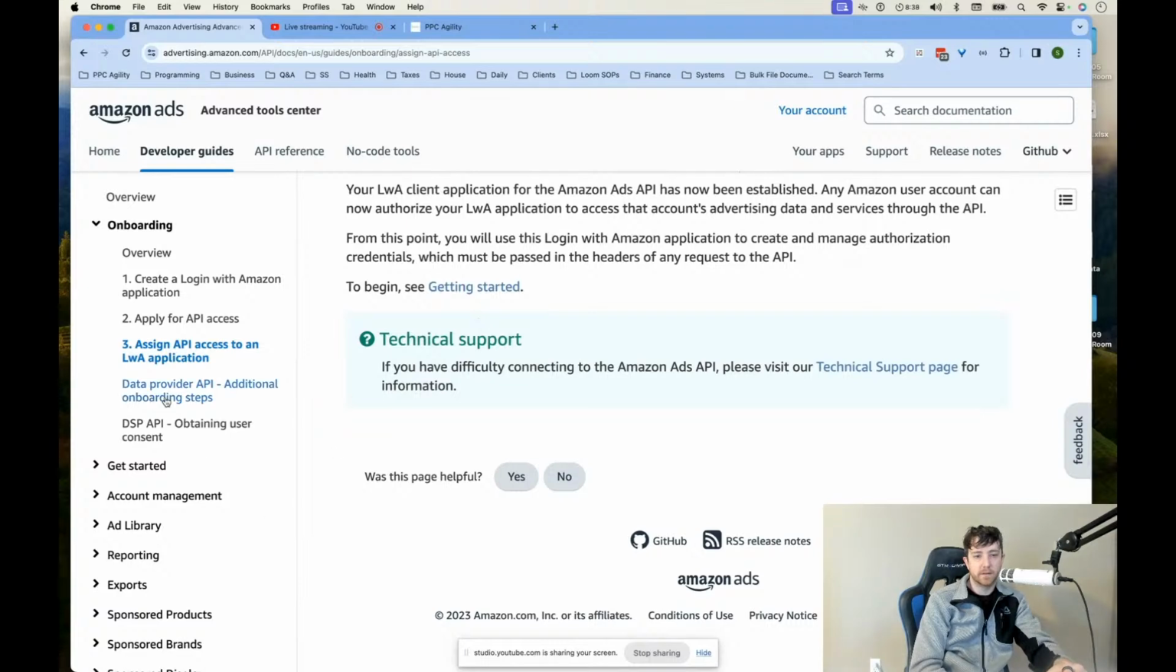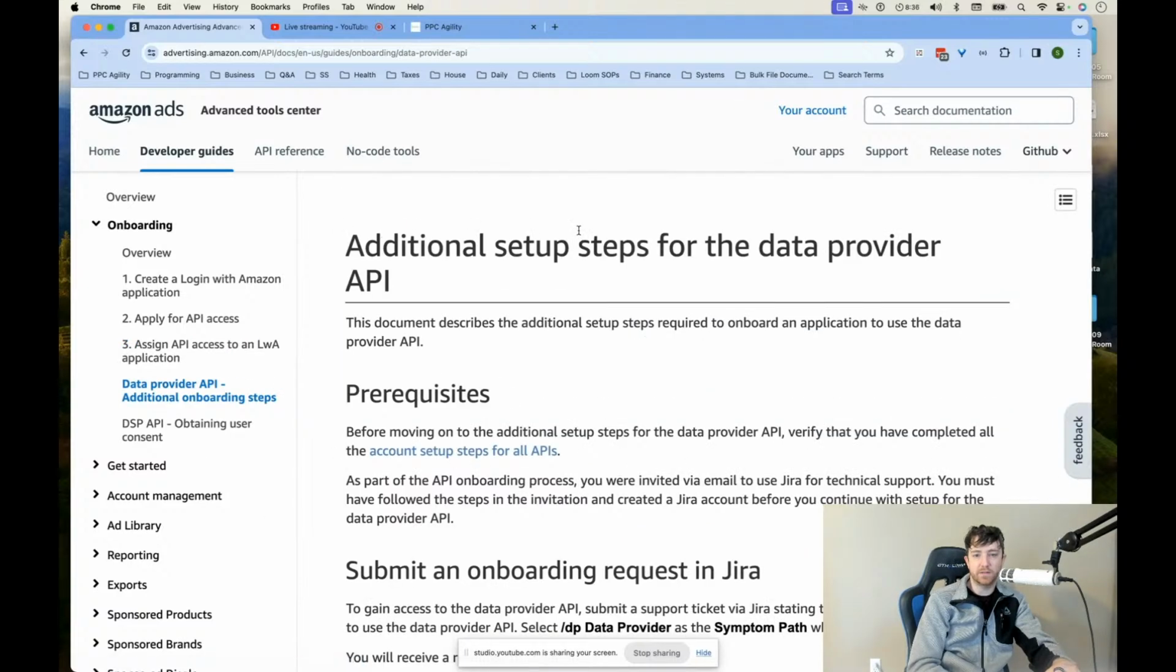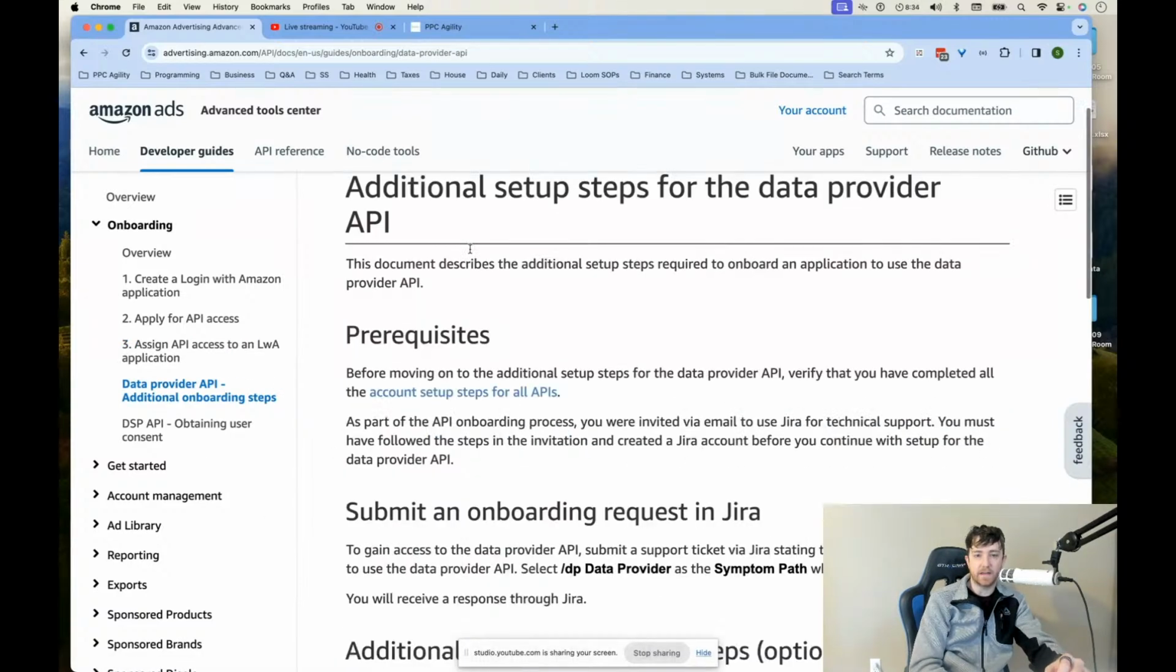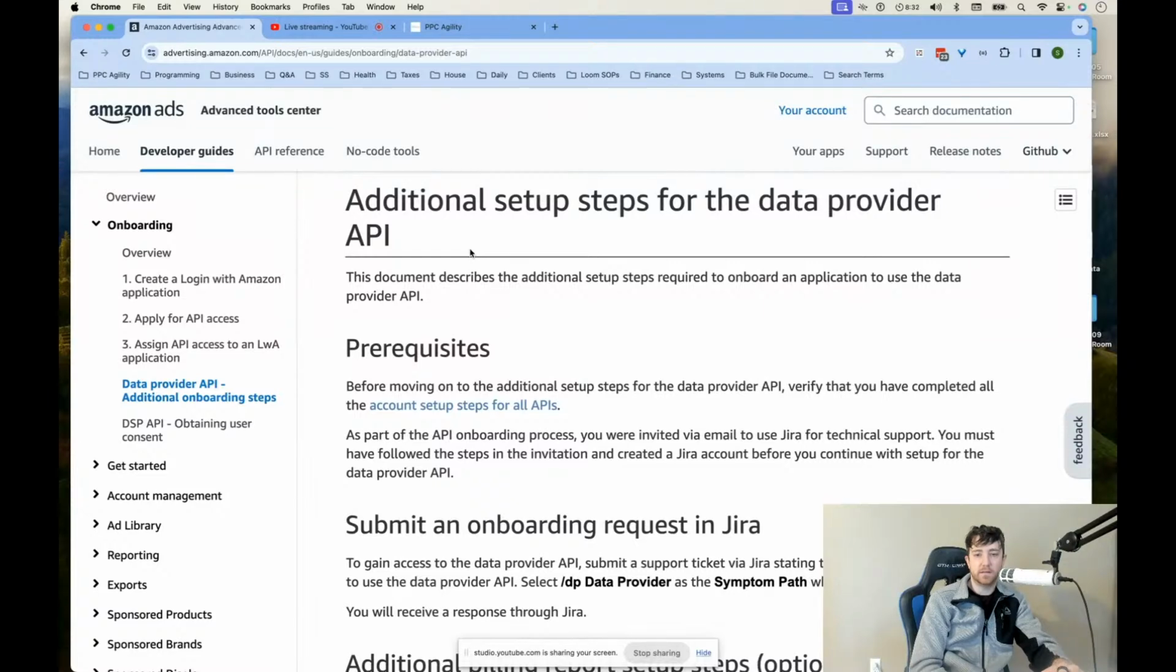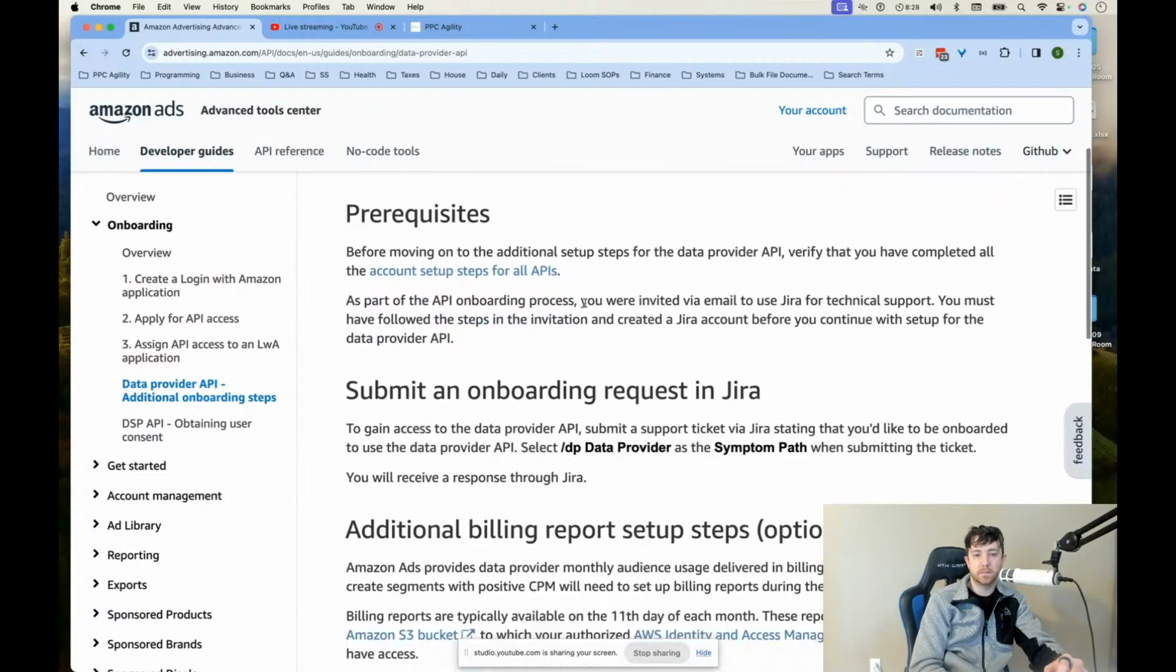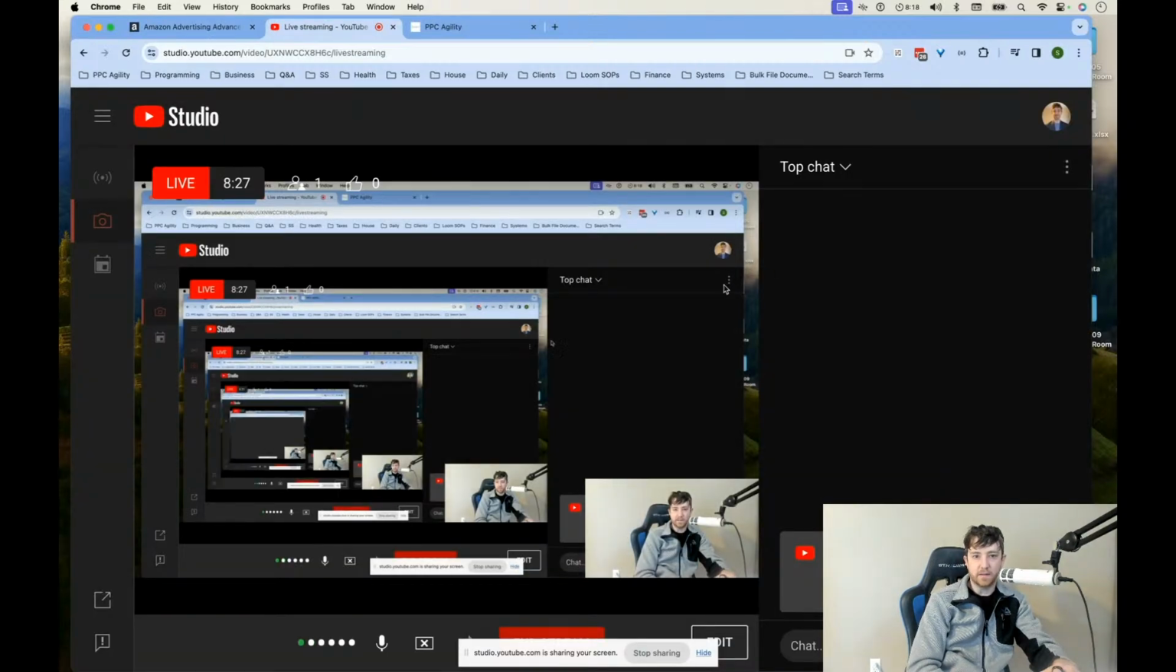Perfect. Data provider API, additional setup steps for the data provider API. This document verifies that you have completed all the account steps. See if anybody's got any questions or anything. Nothing in the chat. All right, cool.